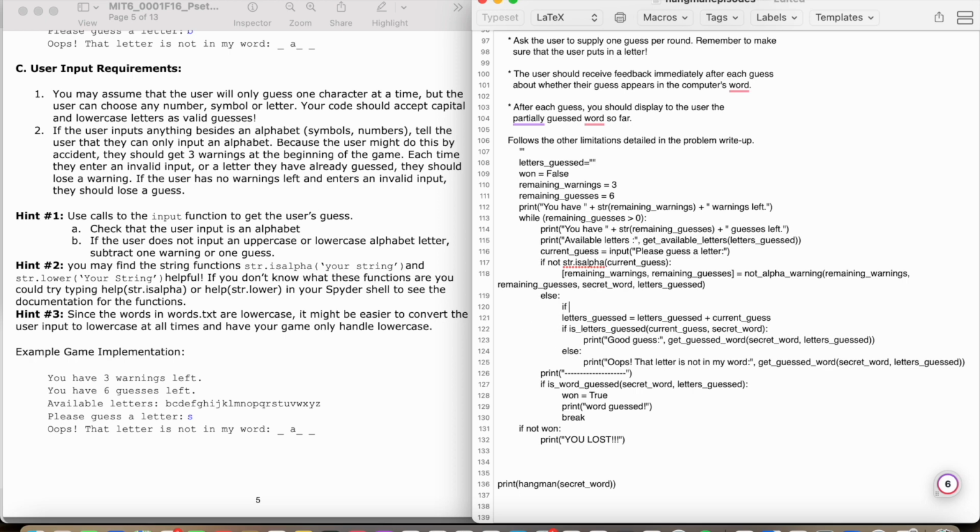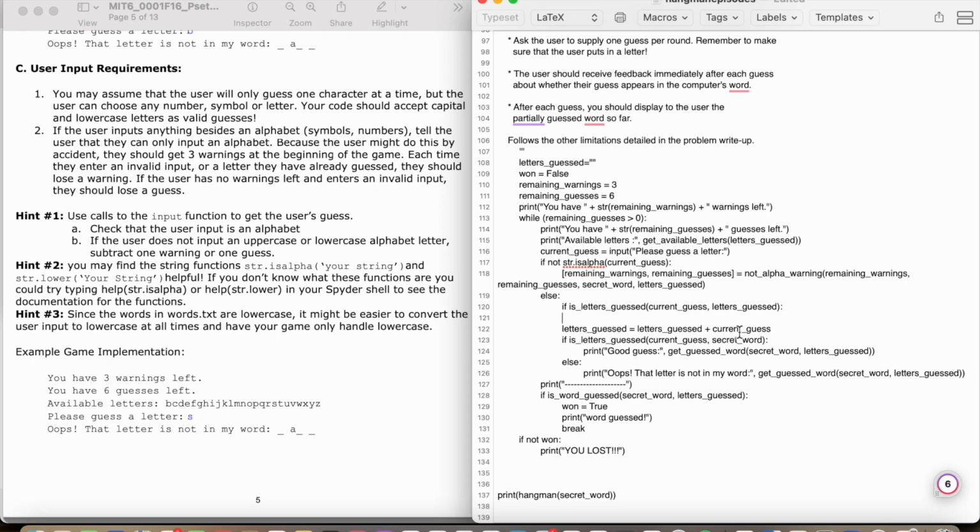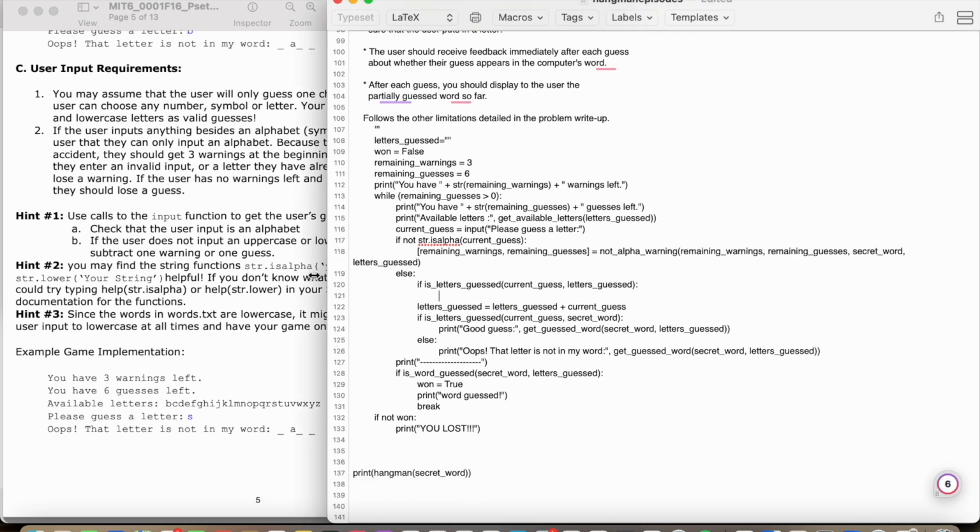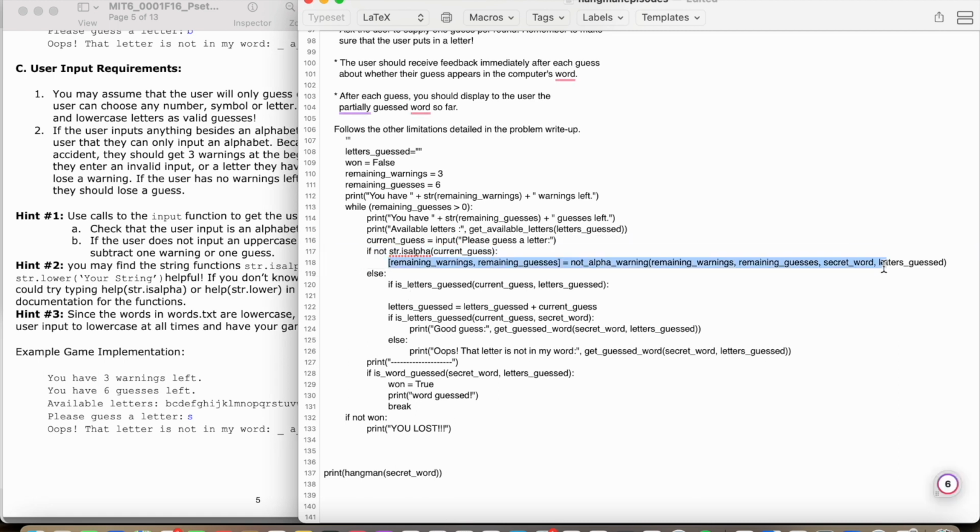So if the letter guessed, so if current guess is in letters guessed. What this means is if the current guess is in the letters guessed, which means we have already guessed it, and then you guessed it again, that means there is a repeated guess. If there is a repeated guess, then we implement this. So this is going to be really similar to what we had before right here with the not alpha warning, but it is just going to be basically repeated guess warning.